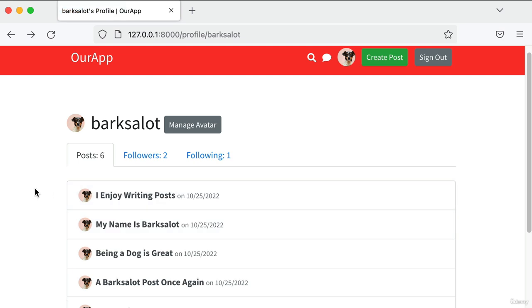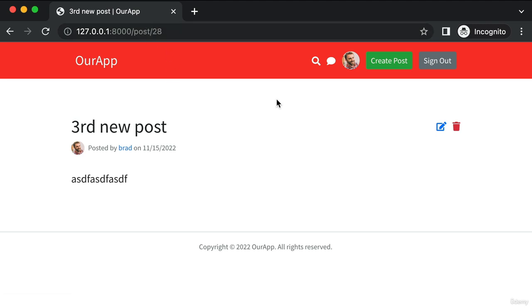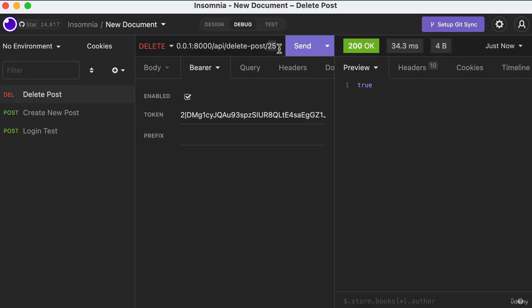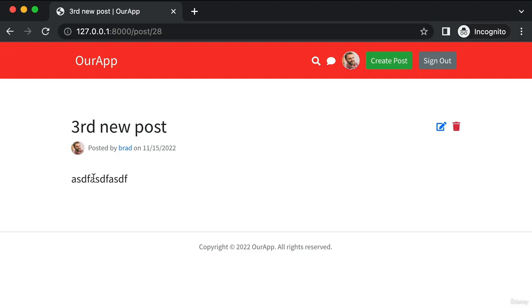Beautiful. But now let's try something that we should not be allowed to do. So for example, the Barkslot account should not be able to delete this post by Brad that has an ID of 28. This should fail, right? So if I go back here and I try to send a request to the ID with 28 and now click send as Barkslot, beautiful. This action is unauthorized. You can refresh. You see that post still exists.